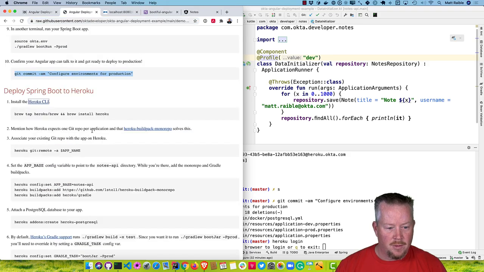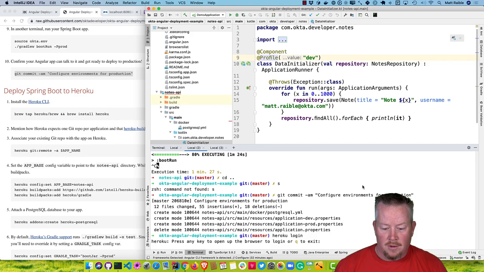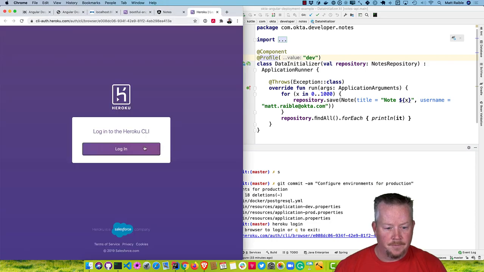And we'll start by mentioning that usually Heroku has you have one application and one GitHub repo, but they do have a monorepo buildpack plugin that allows you to specify that, hey, this directory goes to this app, this directory goes to this app. So that's what I'm going to be using. It looks like it wants me to open a browser to log into Heroku.